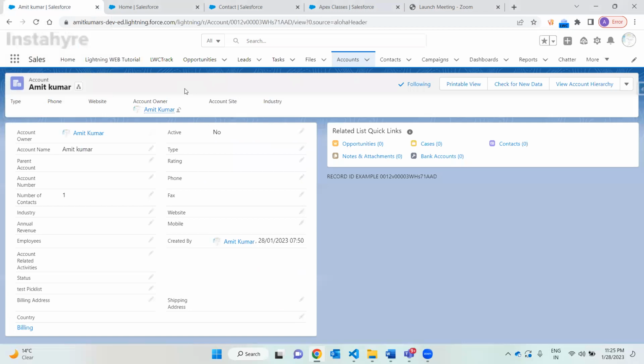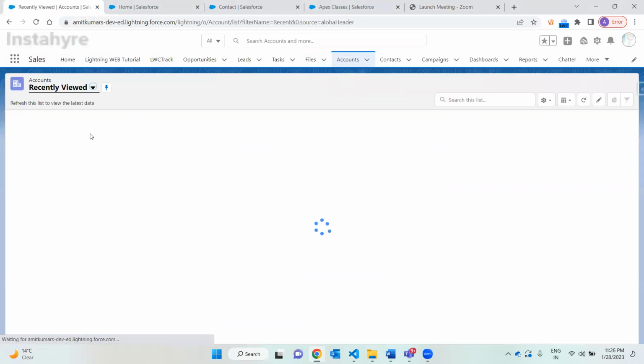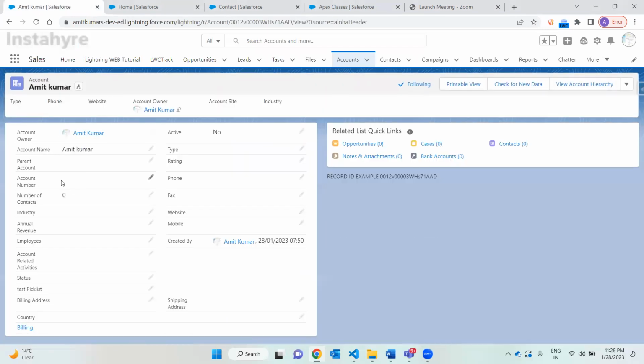So basically the requirement is that we have to maintain a number of contacts count on the account record, right? So for this I have made a... let's refresh this page. So I have two accounts, Amit Kumar and Onvid, right? So here Amit Kumar, right? Here there is no contact against it. So in the number of contacts field, the count is 0. I have made a custom field, number of contacts, on account, and I have to maintain the count of contacts against it. So this is the requirement, right?